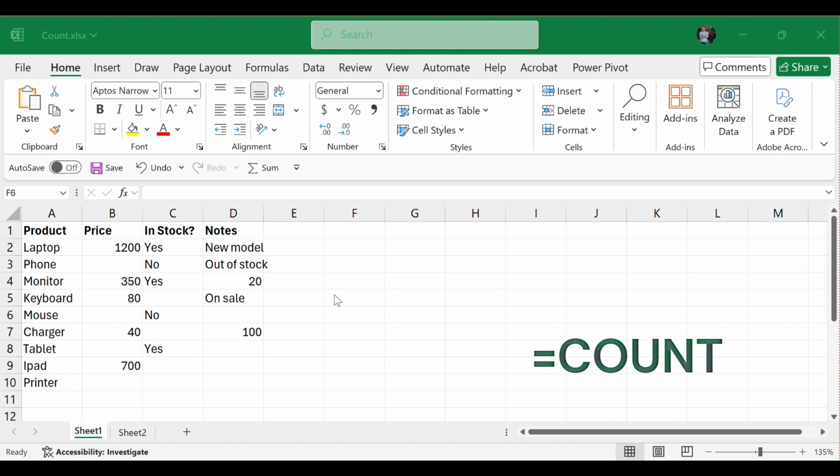This function tells you how many cells in a range contain numbers. It ignores the text, blanks, and errors. It only counts numbers. So let's start with column D. It has both criteria, text and numbers.